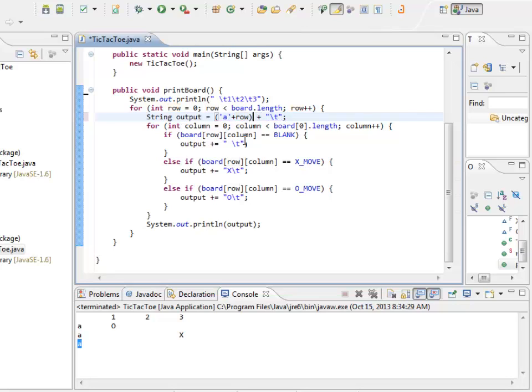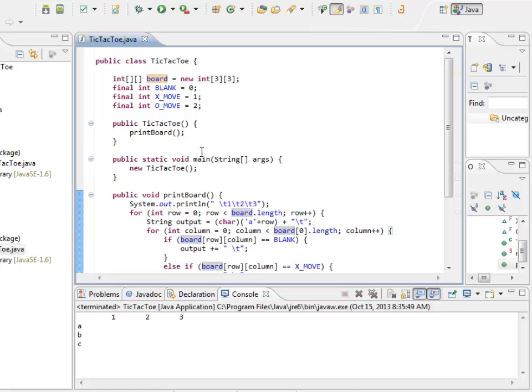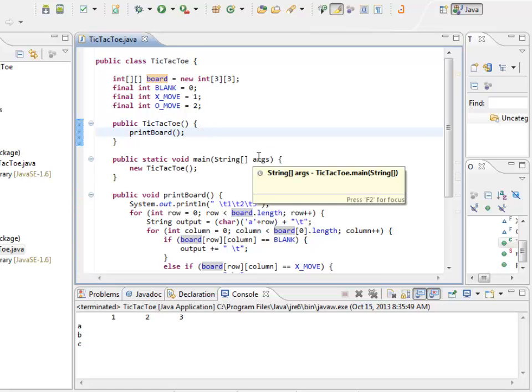And then C. Now, if I just run it this way, it's going to think, hey, those are numbers. And I'm like, no, no, no, this needs to be letters. So I'm going to change it back to a char after I add that on. ABC. All right, so that's how print board works. What about actually playing a move?